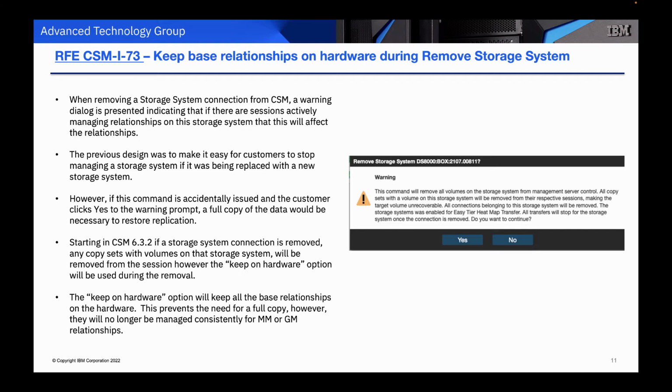However, because the relationships are still out there, if it was an accident, you'll still need to import them back in and get Global Mirror up and running again if you want consistency group formation or any of that kind of stuff. Hopefully this helps prevent any catastrophic issues with users causing full copies, but you should still be very careful with a remove storage system connection.